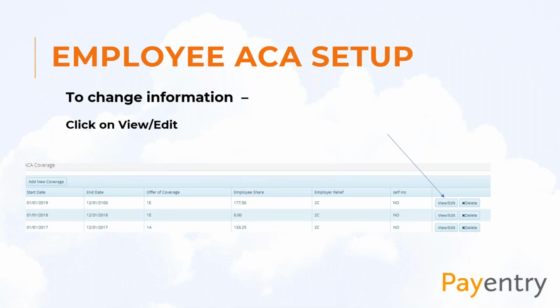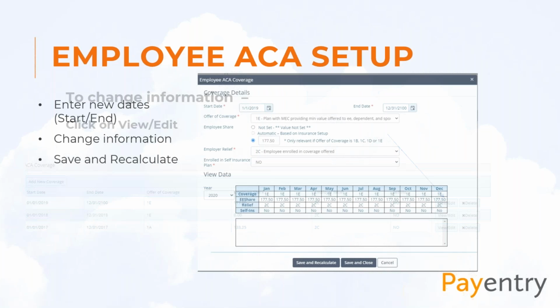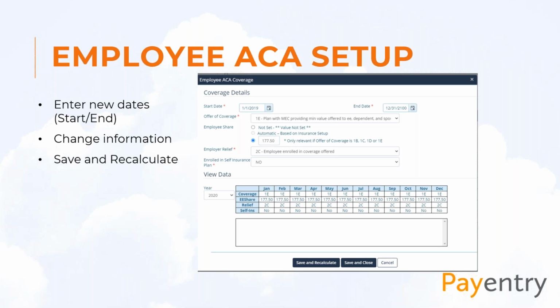To change the information here, you're going to hit View or Edit. You can pull it up and it will give you what information, or go back to the screen here that shows you that here you have selected 1E. That's a plan that provides minimum value and minimum coverage. Remember, MEC means minimum essential coverage and minimum value offered to the employee, dependent, and spouse. There are a list of these codes, and they're in that prior handout.